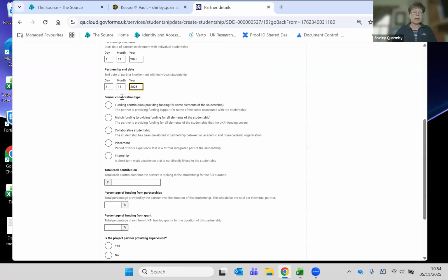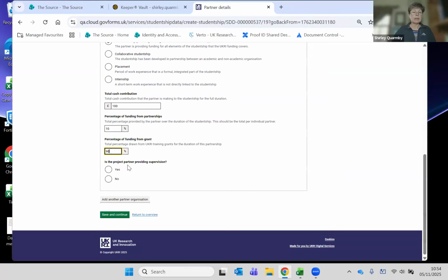You can enter what the collaboration type is, the total cash funding. Again, I'm just going to be guessing here. If this is 10% maybe, and funding from grant is 90 for this one. Is the project partner providing supervision? Yes or no? I'm going to say no, and save and continue.